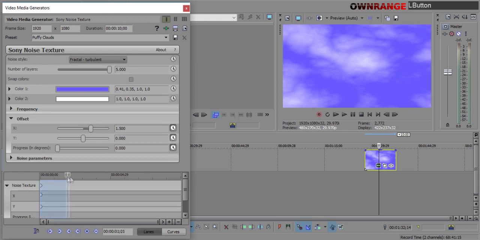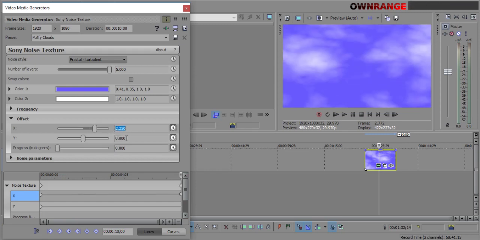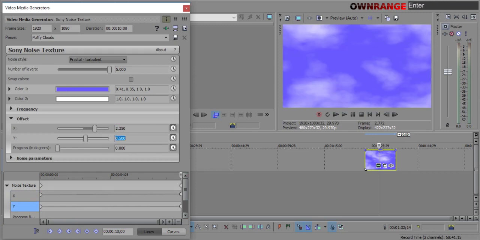Now click and drag this marker all the way to the end of the clip. Update this X offset value with 2.250 and press enter. Update this Y offset value with 0.5 and press enter. Update this progress value with 0.5 and press enter.